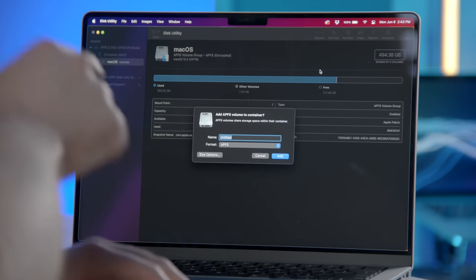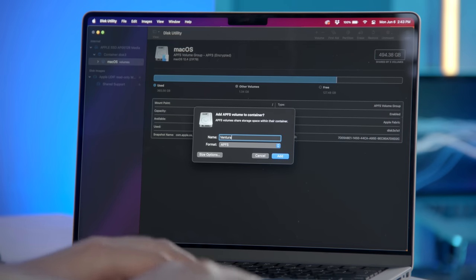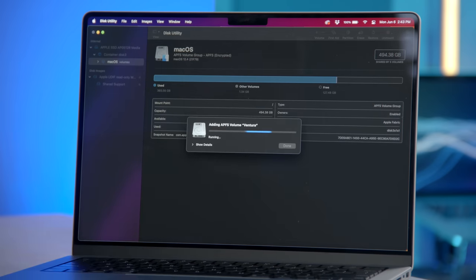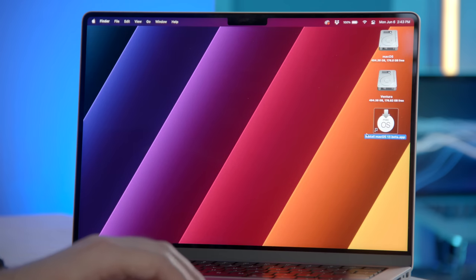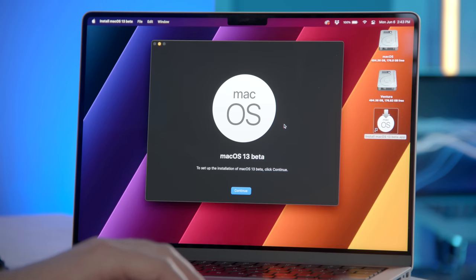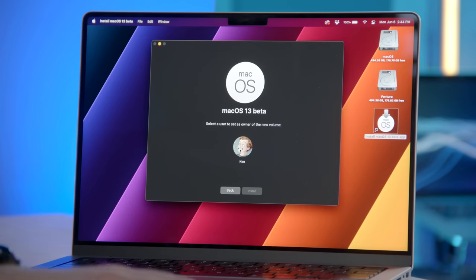So I'm just gonna add a new volume and call it Ventura, APFS, throw that on there, and this could totally fail. We'll find out. So far, so good. Green check marks are good things. So let's relaunch that quickly. Continue. Select a user to set as the owner for the new volume. Copy account settings. No idea what that means, but okay.